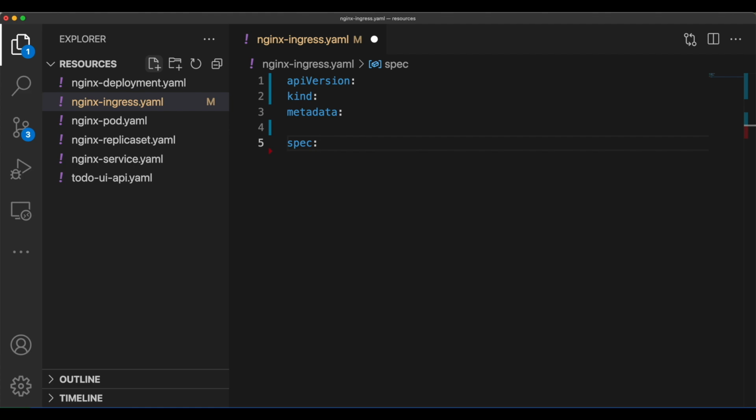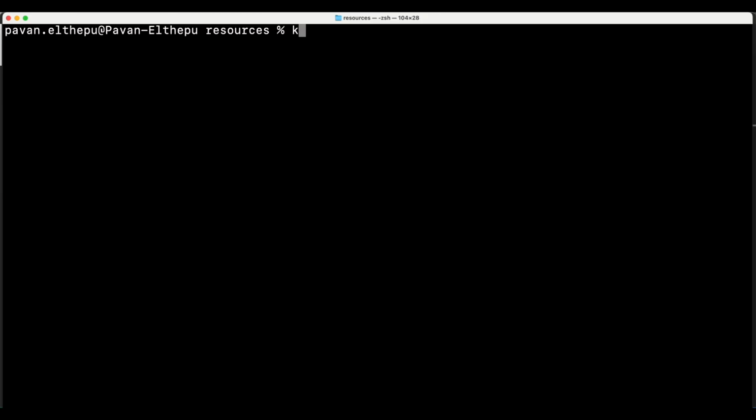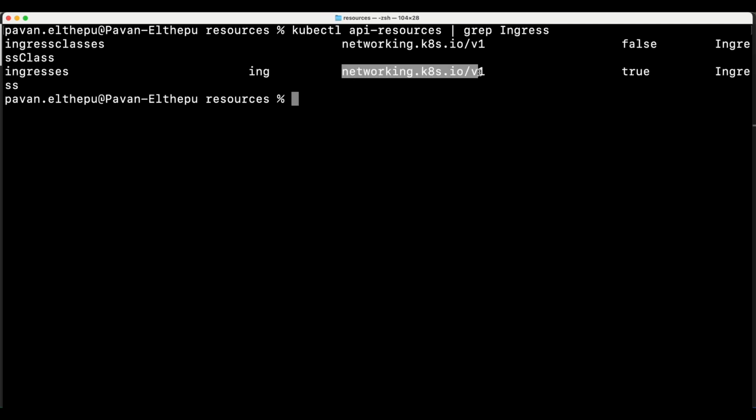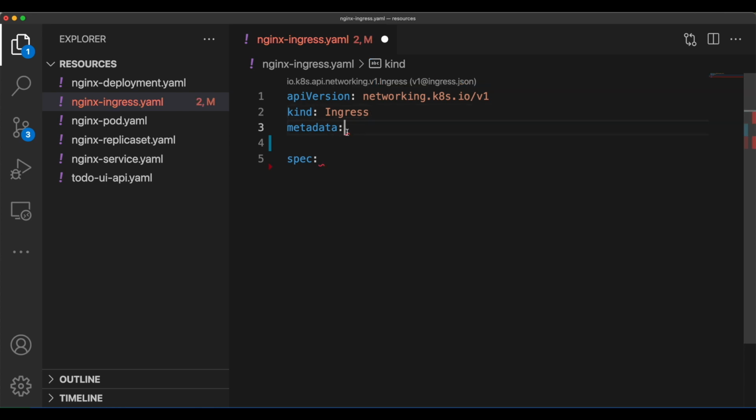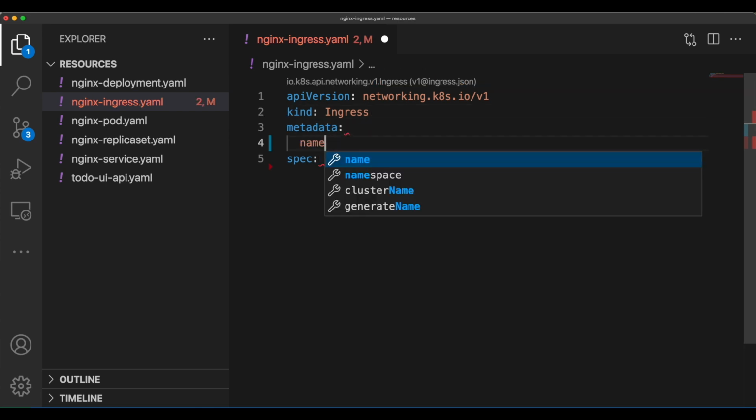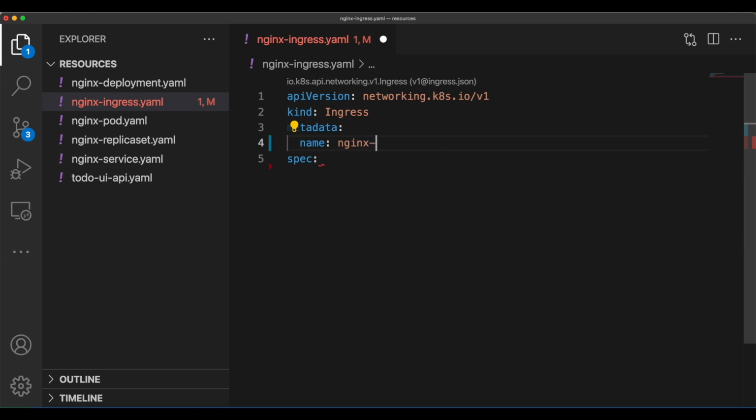And as usual, we can find out this information with kubectl api-resources | grep ingress. So this is the API version and this is the kind and this is the short name for the ingress. So let's go back to VS Code and fill the values for these attributes. So this API version, kind is Ingress. In the metadata, I'm going to give a name for this ingress rule, which is nginx-ingress. And this spec section contains the actual rules.